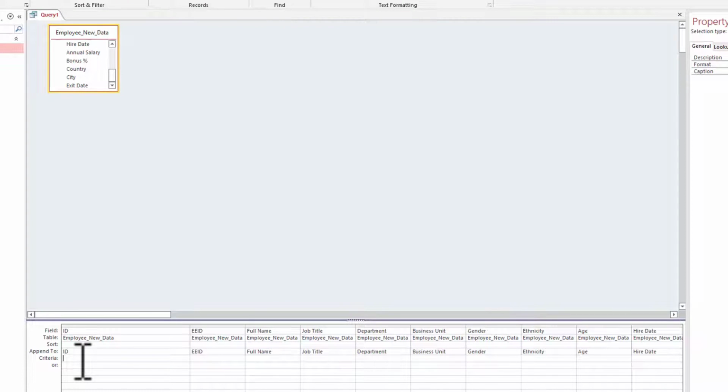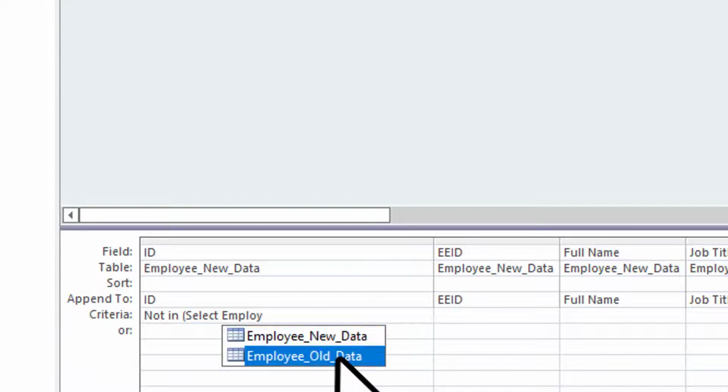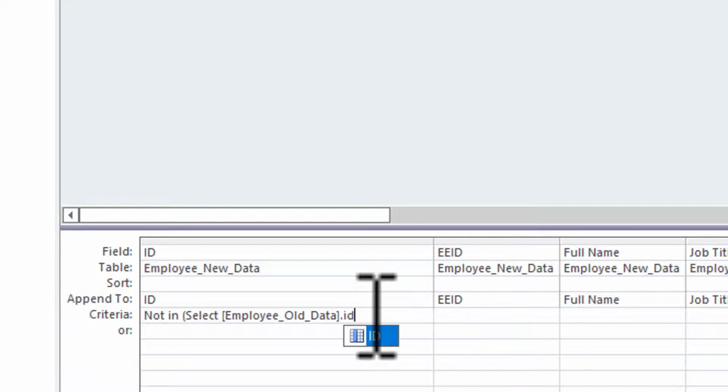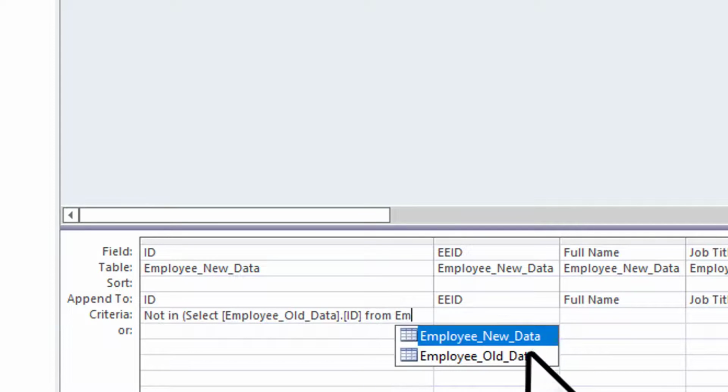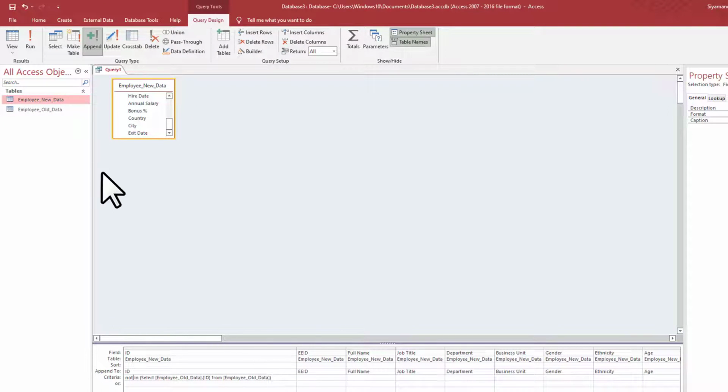In the criteria field, we write Not In, then open parentheses and then select the ID from the old table. So we have to write the table name, employee old data. I can double click it and then dot and then the field name, which is ID. Double click it. And this selection is from where? From the table name, from the old table, from employee old data. Then close the parentheses.